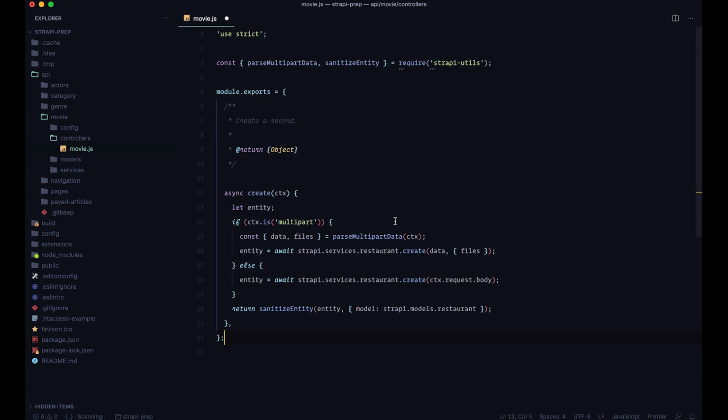Great. In the example from the website, they are defining a content type called restaurant. We don't have that, so we have movies. So we are just going to change this to be movie, not restaurant. And that's about it. Save this.